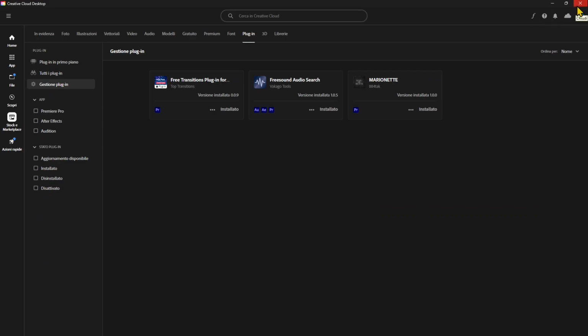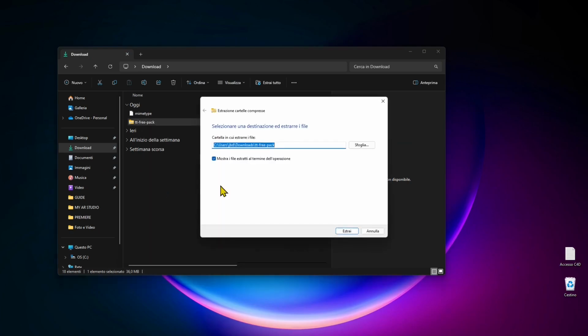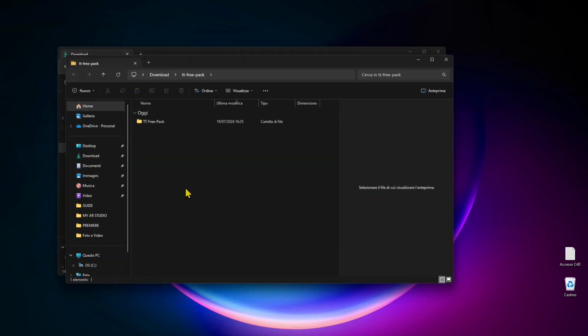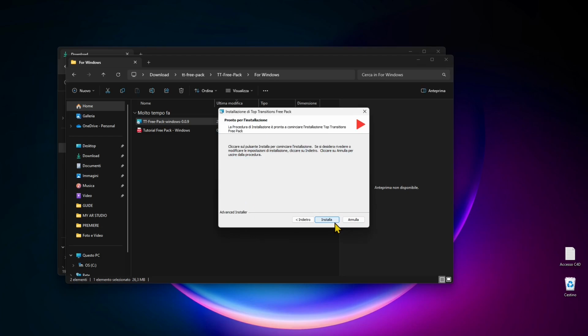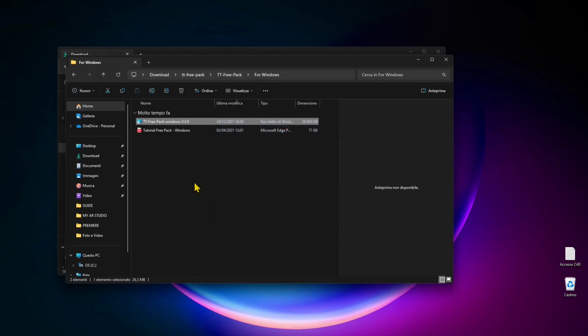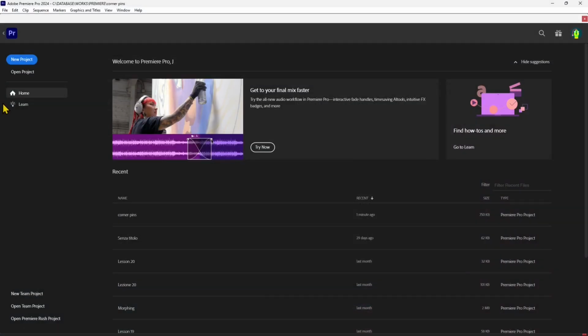For this one here in particular, we need to go in the download folder. We need to extract the zip file that we downloaded. And then we double click here if you are in Windows or Mac. And then again, double click to install it. So in this case, this is not automatic. We need to go here, manually install it, and then it will be ready in our Premiere Pro. So also there is a PDF of instructions there.